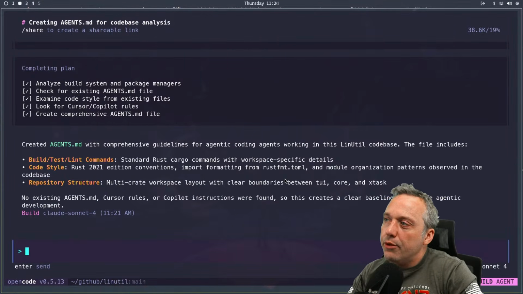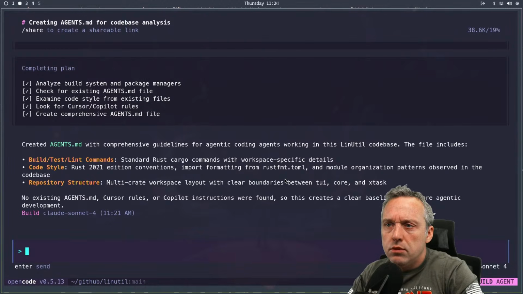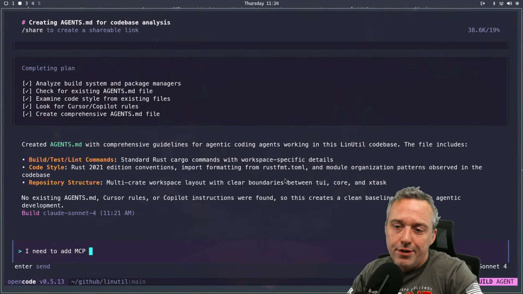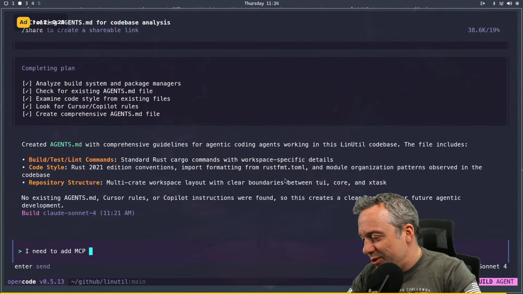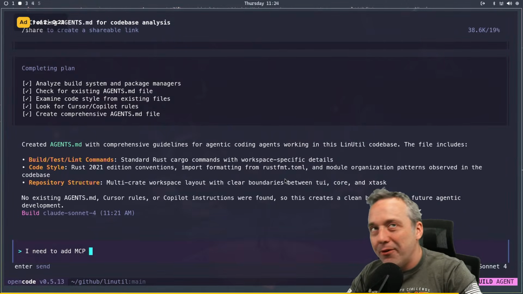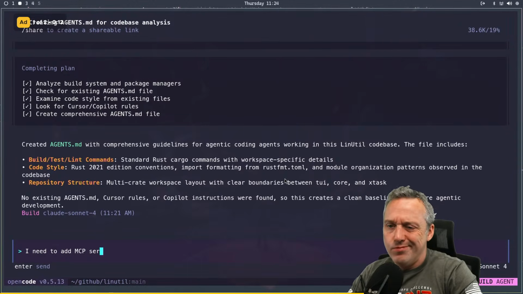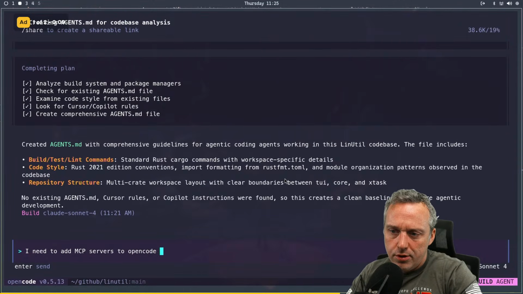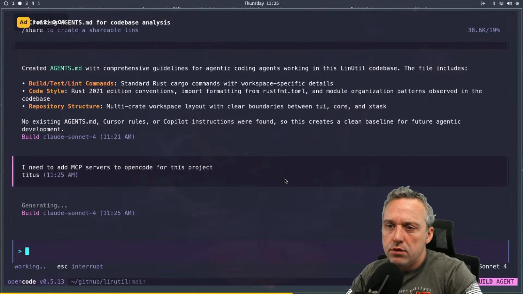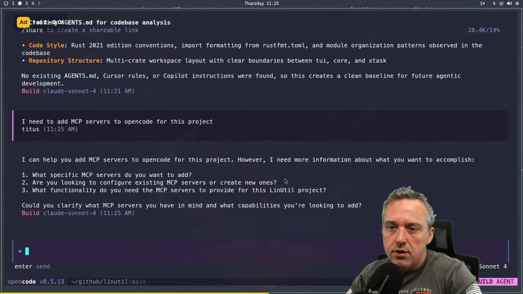All right, so now that we got this, I need to add MCP. MCP, you don't know me. Oh man, kind of reminds me of the BGP nerd song back in the day for you network engineers out there. All right, I need to add MCP servers to OpenCode for this project. I should just say add MCP.